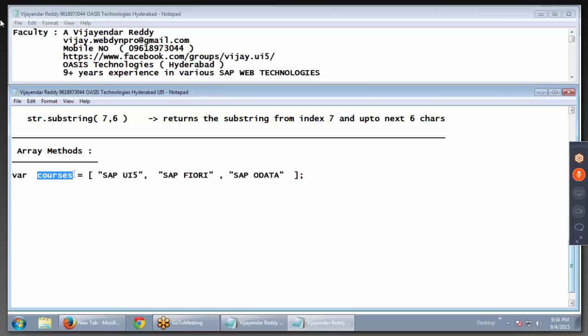Now, courses is an array here because we have provided our values inside square brackets. Say, for example, I want to identify the length of the array. Then what you can do is use courses.length. Length is a common option to identify the length of an array.